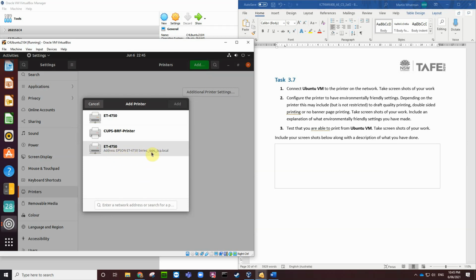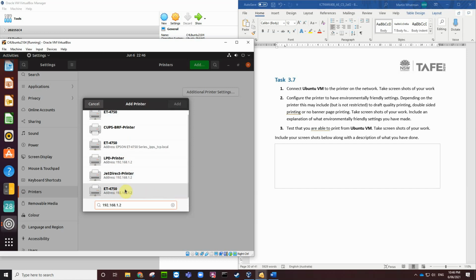It's got an address, IP, TCP local, or we can use CUPS, which is just a really basic driver built into Linux. So it's seeing my printer on the network. It's essentially doing an IP scan of my network and finding any printer. So if I went to 192.168.1.2, that's the printer on my network, and it finds the printer. Okay, so it's there. I'm going to add that printer.